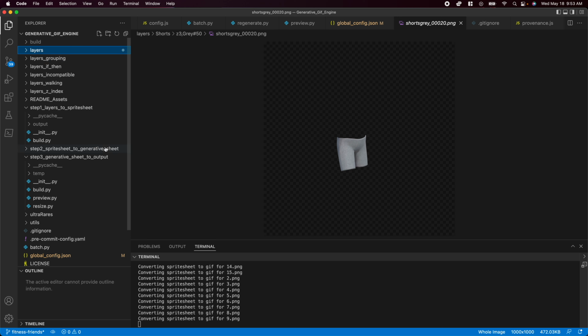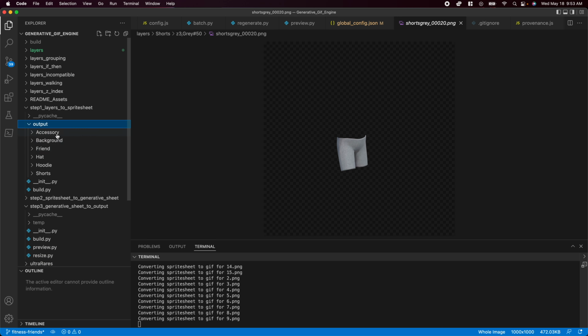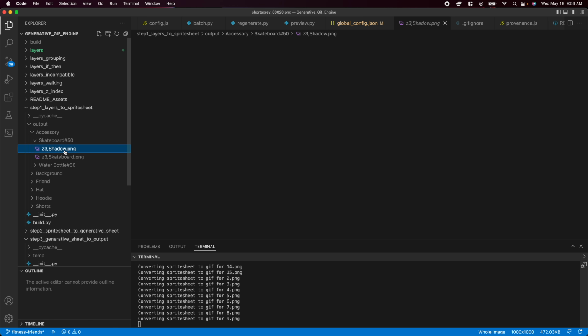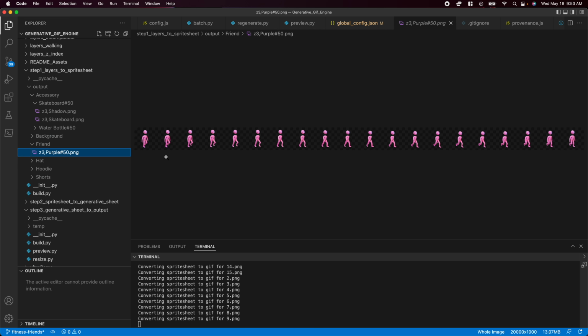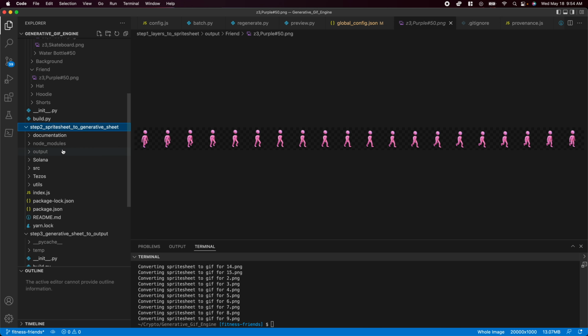So once you have the layers, what does the tool actually do with those layers? The tool takes those layers and then converts them into sprite sheets. That's what step 1 does. So now each one of these layers is now a sequence sprite sheet. In this case, it's hard to tell because it's a shadow, but here's a more obvious example. Or with our friend, that's even the most obvious.